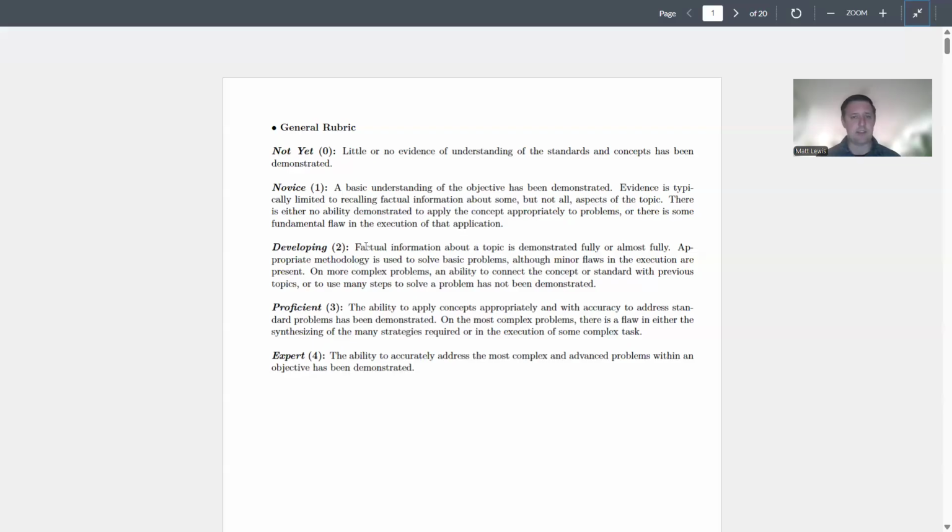If you're developing, it says factual information about a topic is demonstrated fully or almost fully. Appropriate methodology is used to solve basic problems, although minor flaws in the execution might be present. On more complex problems, the ability to connect the concept or standard with previous topics or use many steps to solve the problem has not been demonstrated. So you can do really basic problems. You can get the general idea across, but there's more mistakes involved, and you're not making too much progress on the most difficult types of questions.